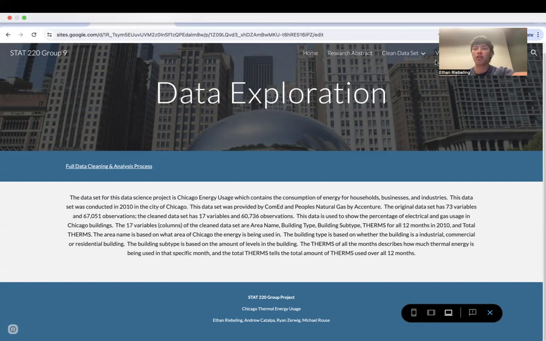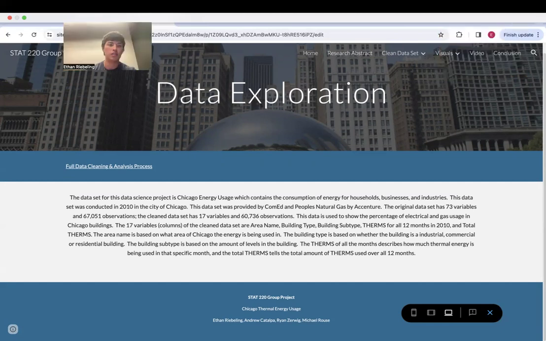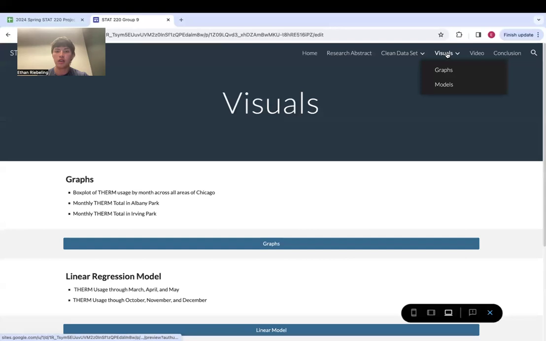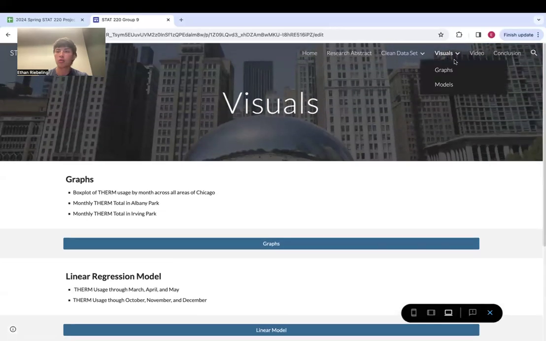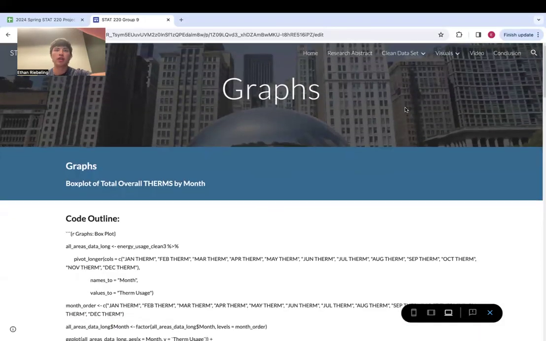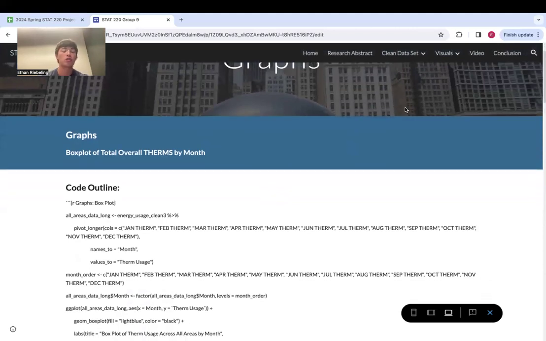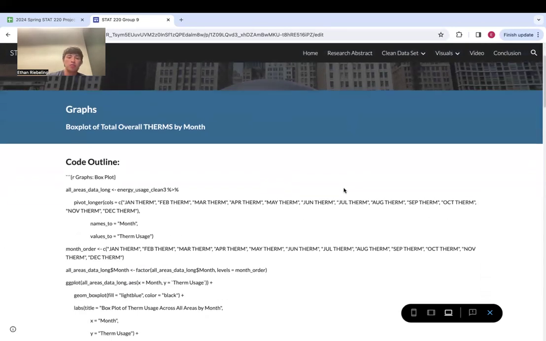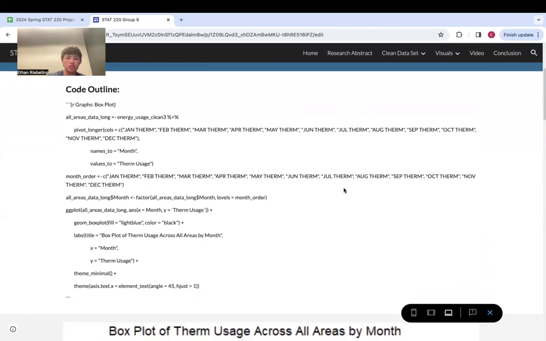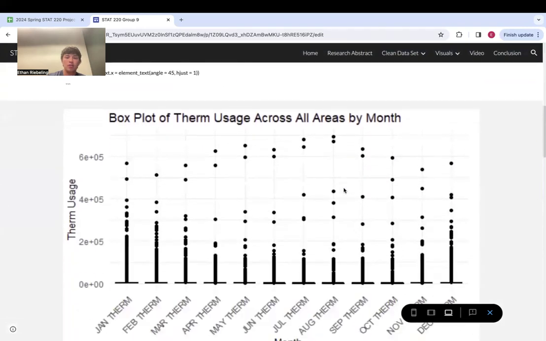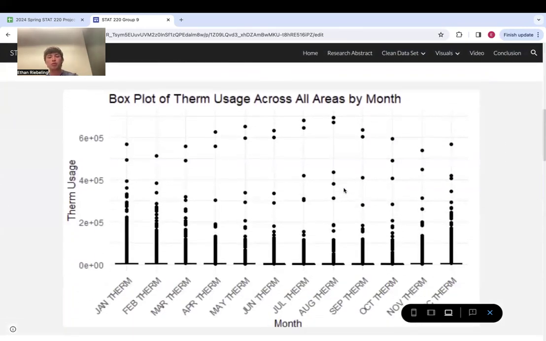So now going to our visuals here. Sorry, I'll move myself to the side here. I'll go into the graphs. So, like I said, here's our code that we used for the graphs and everything. So this is code for the box plot of total overall therms by the month. As you can see here, this is just the code. And here's the actual box plot that RStudio gave us.